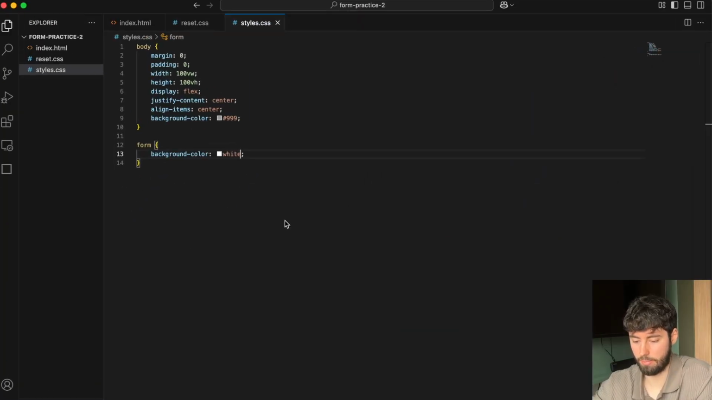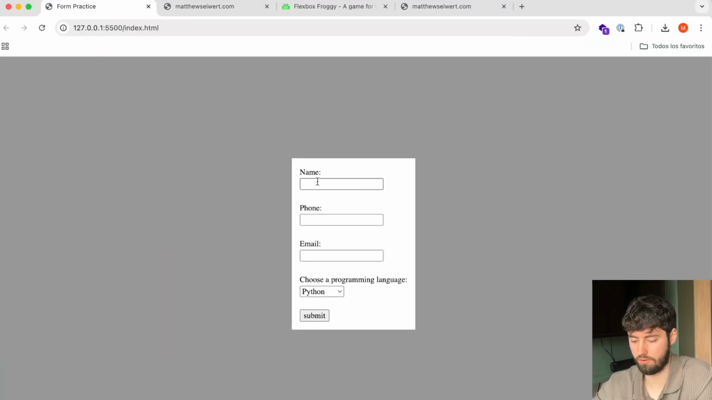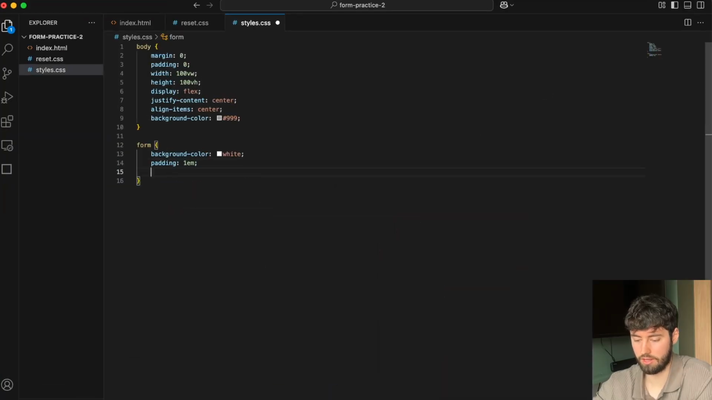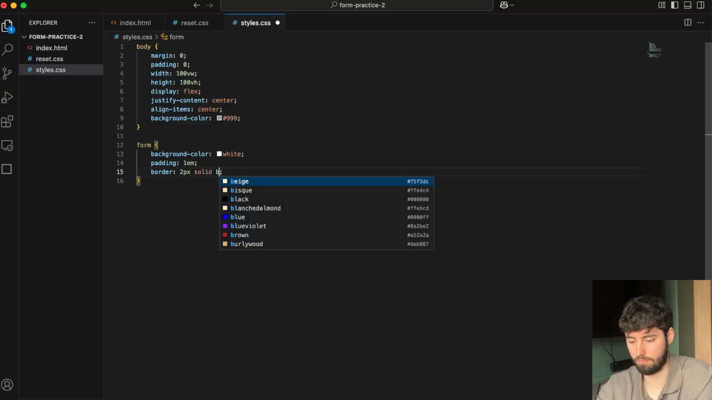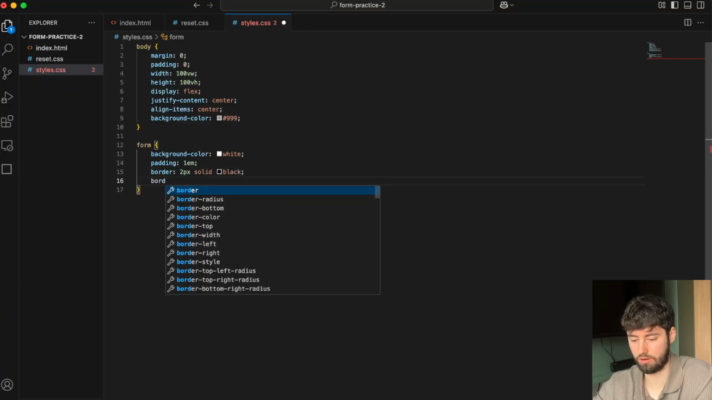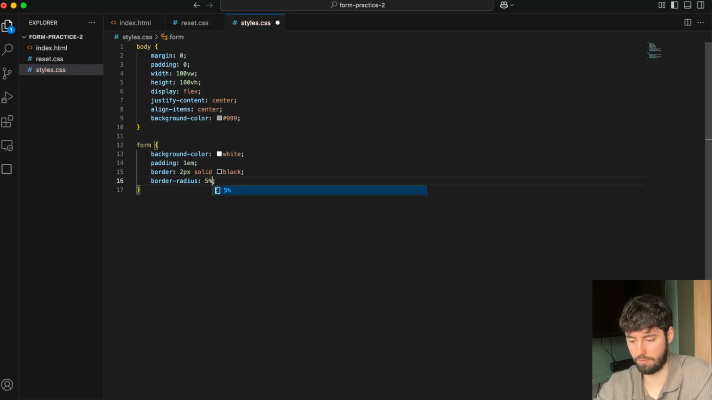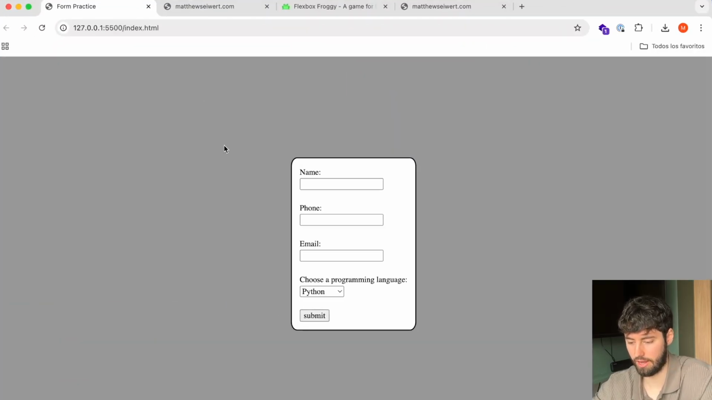Let's give it some padding, like so. We can also give it a border, 2 pixels solid black, and then we can give it a border radius of 5%. And there we go. We've gone ahead, centered our form, and styled it a bit. This is really basic, but it gives you an idea of how we're combining not just HTML but also CSS to make our form stand out on the page.